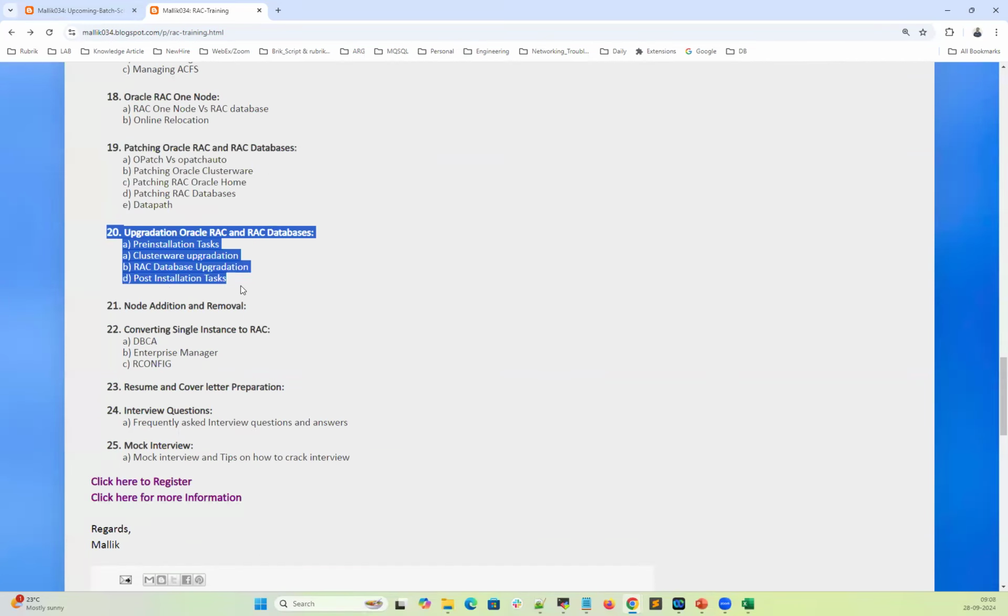Chapter number 20 is your RAC database upgradation, various methods of database upgradation: manual method, silent method, GUI method, Perl scripting, shell scripting, or the 19c new feature AutoUpgrade. And what are the pre-checks? What are the post-checks? And how can I optimize my database upgrade method? And what are the various issues faced during upgradation? In case the upgradation fails or gets stuck, how can I proceed further? So we'll talk about this with respect to RAC database here.